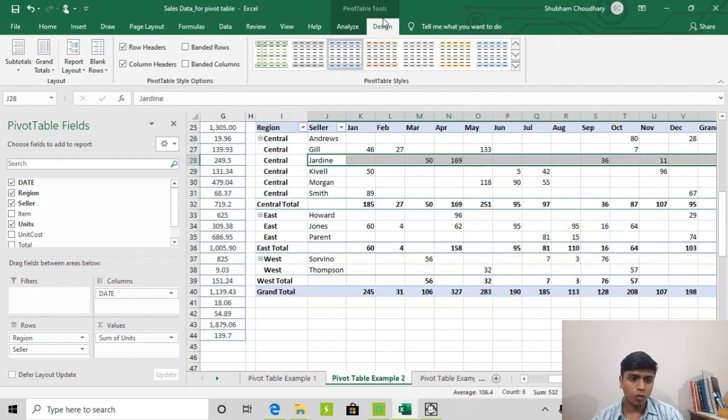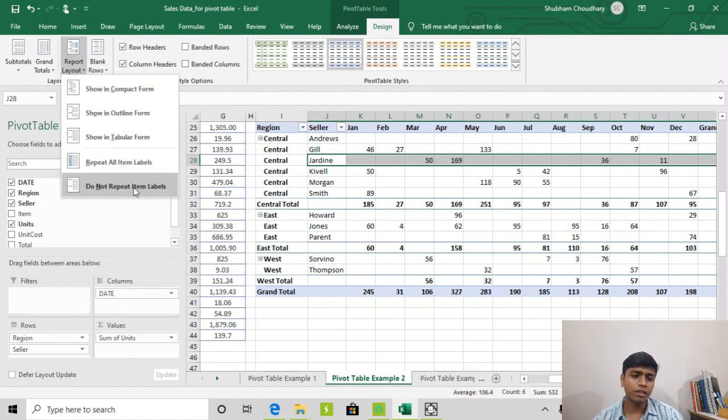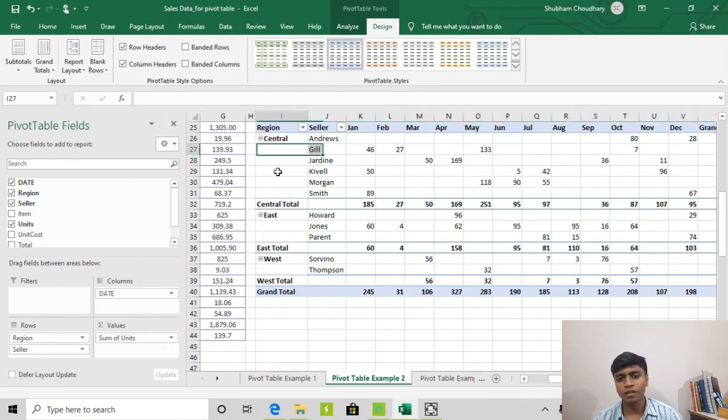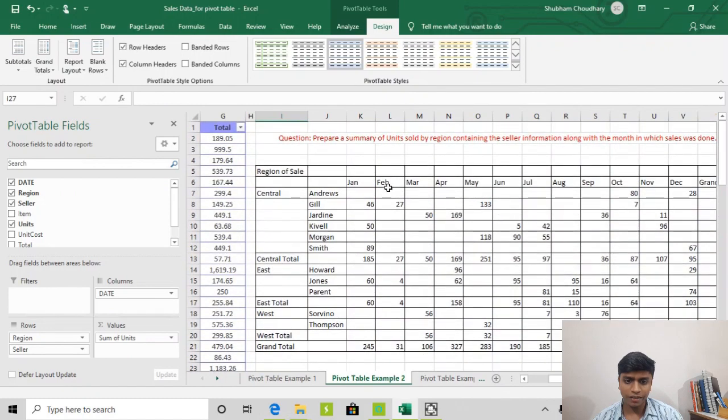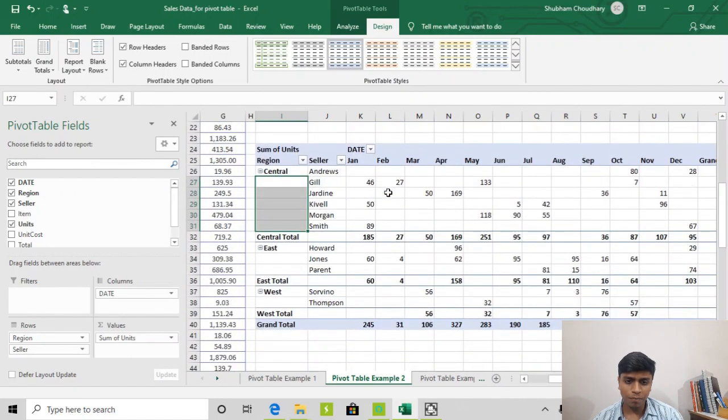Or if we don't want this, then we can select this, "do not repeat the item label," and this will just disappear. Now if we have a look over it again, we find that there are some plus minus symbols. If you note, there are some plus minus signs in this region as well.